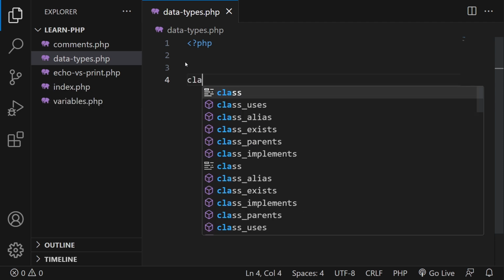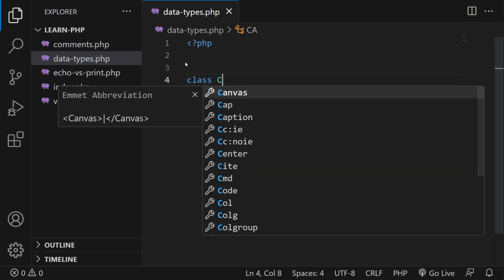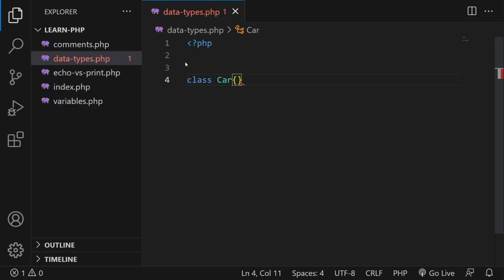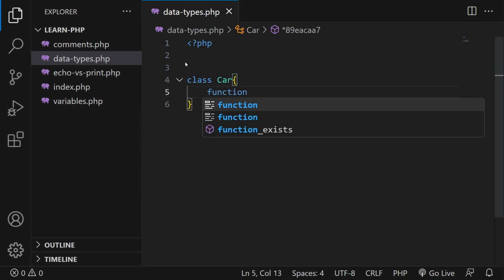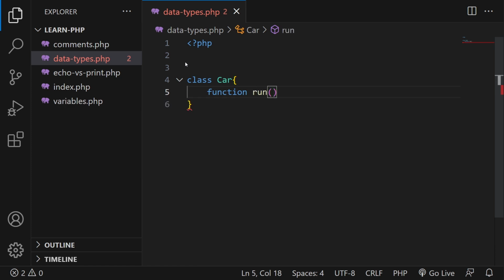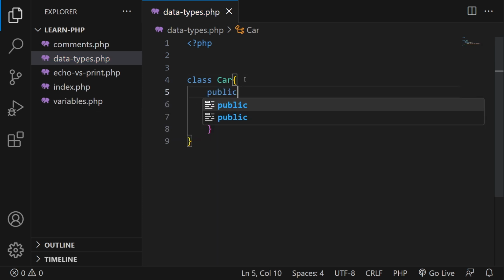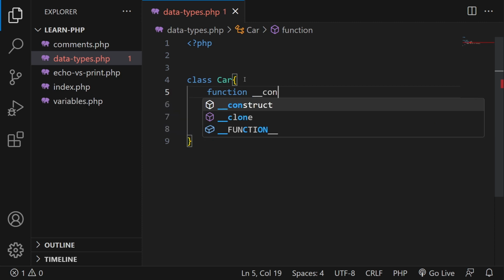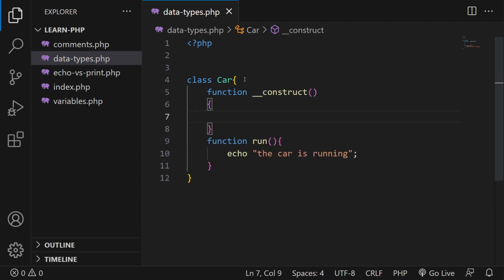In PHP we have classes, and I can declare my class name like this, and classes contain functions. We will also learn about functions in later tutorials, and simply I can just type here function, and after this I will type my function name. You can declare whatever function name you want at this position, and here I will just echo the car is running, and make sure to press semicolon in the end. And a class can contain a function like function __construct. This is the default function which will be executed when you create an object of a class.